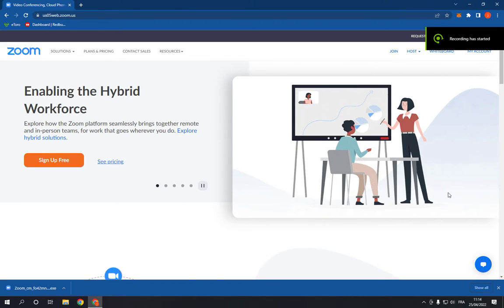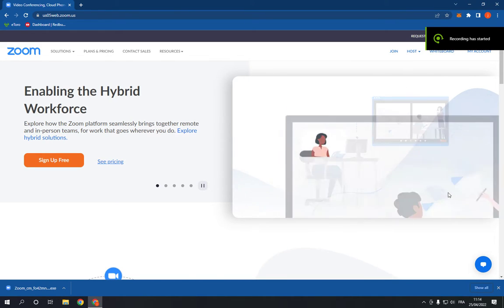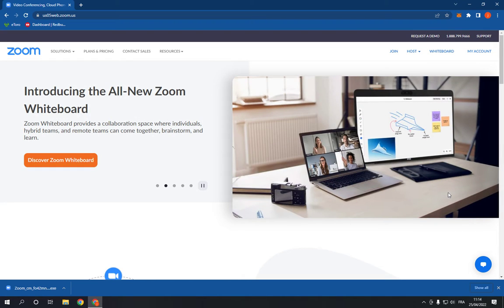How to add your personal meeting room on Zoom PC to Google Calendar.